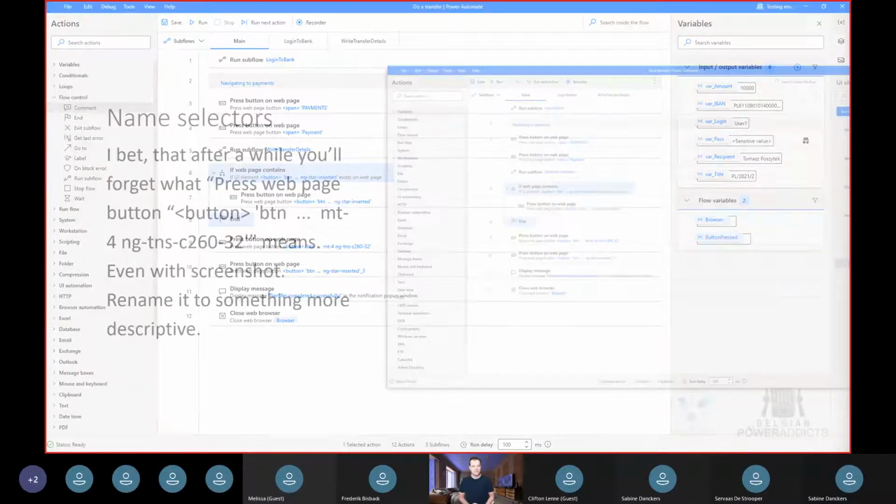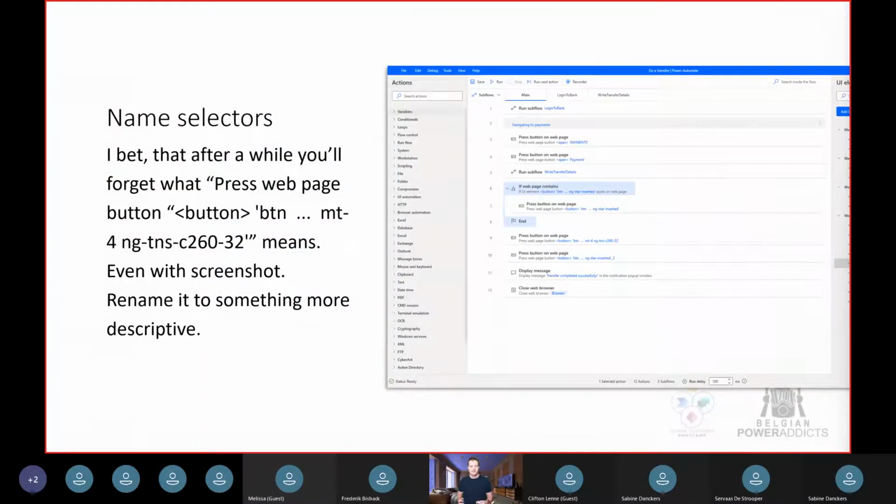Next thing is to name the selectors. Any time you're in RPA, you're recording selectors, those UI elements which RPA has to click, write in, press, select, or do whatever with. Their names are very hard to understand, because they just follow the class name or the identifier of that UI selector. Like in this example, this button BTN, MNT4, NGTNS, CDB, whatever, is just not descriptive.